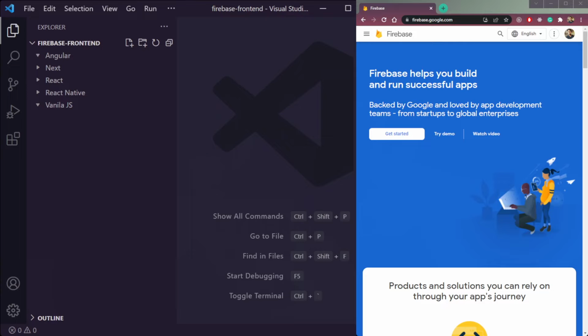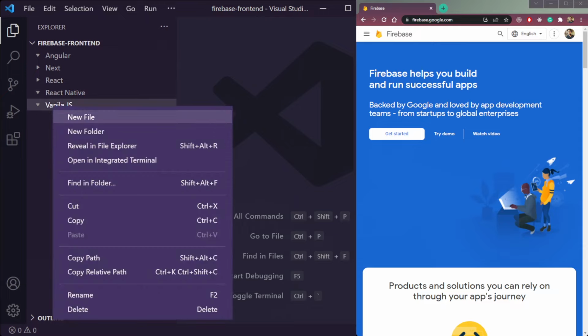So let's learn about how to connect Firebase with different front-end apps like JavaScript, React Native, React, Next or Angular. We will create a series of videos in a playlist, but first let's target the vanilla.js.